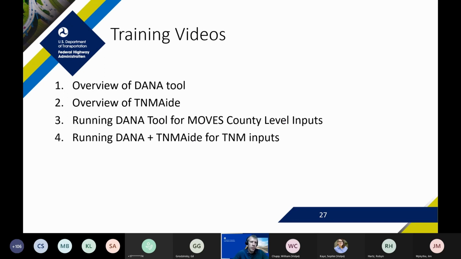And then after that, we'll work on videos 3 and 4, which we'll get into in more depth about how to actually run the tools for different applications. Video 3 will focus on running the DANA tool to produce the MOVES county level inputs, and then video 4 will focus on running the DANA tool with TNM Aid to produce the TNM inputs.